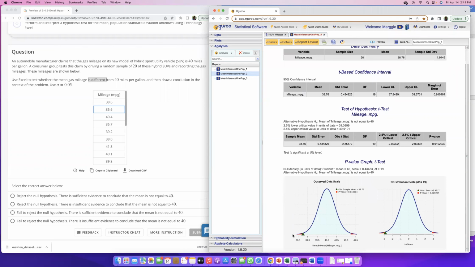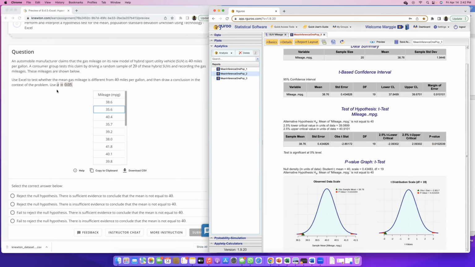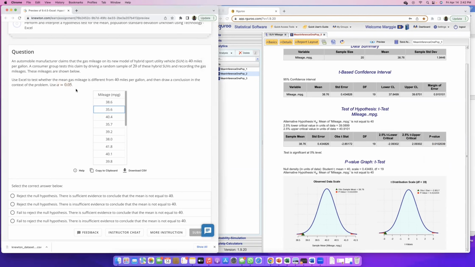So we have our tails, the two tails up and down. And so we have in here a p-value of 0.0102. When we have that, the p-value is smaller than the alpha. So we have a p-value of 0.01, which is less than alpha equals 0.05.